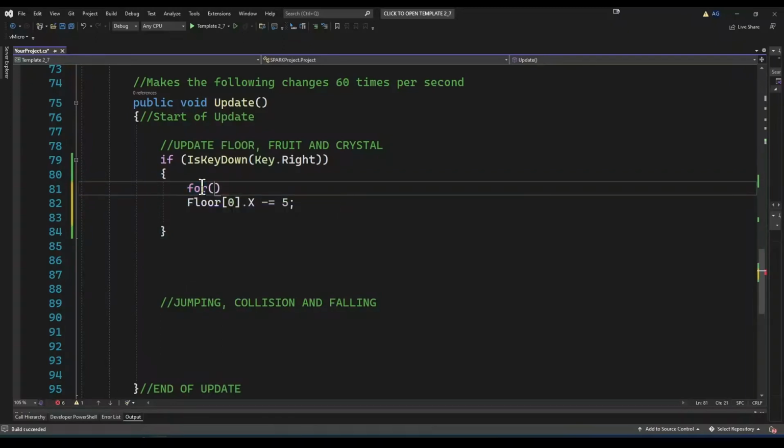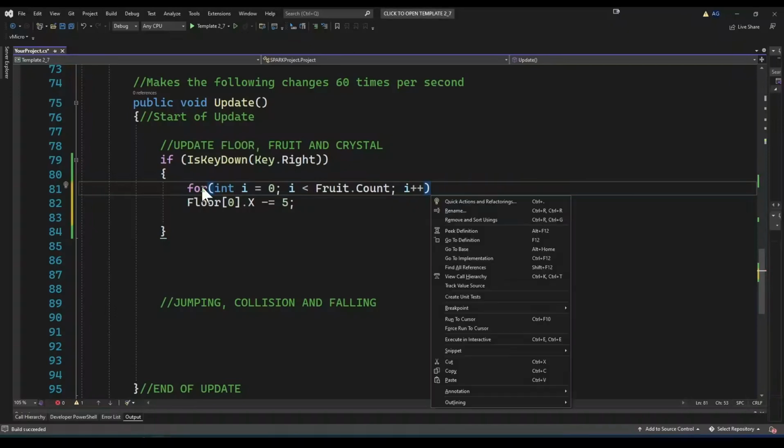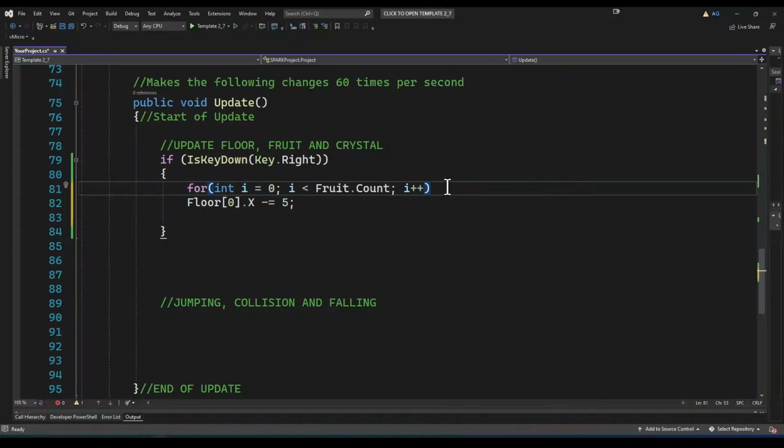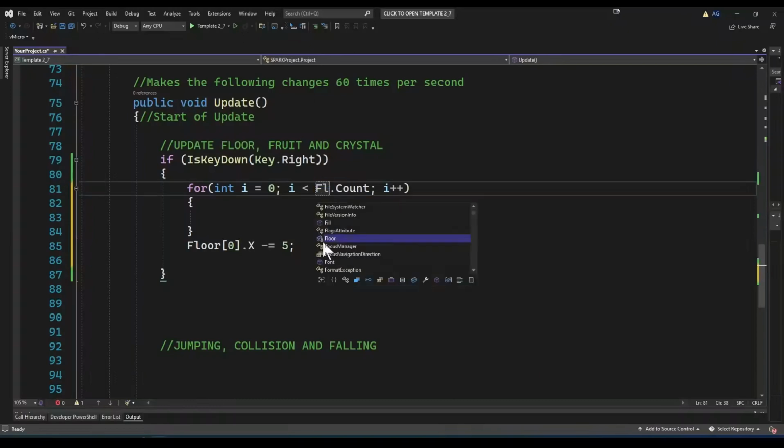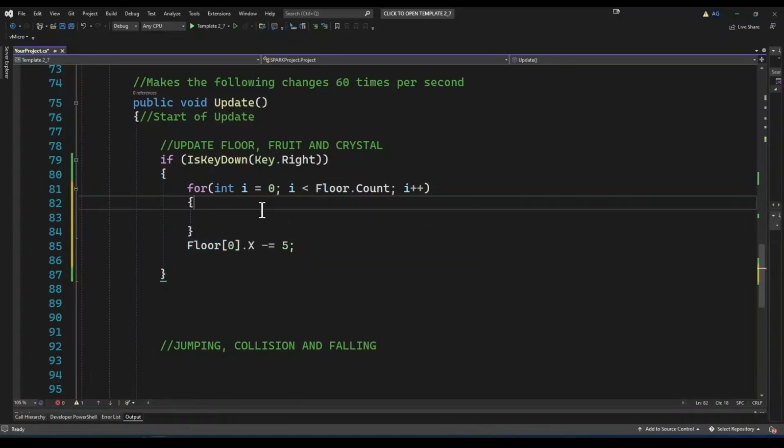So I'll use the for loop, and we're going to use our regular counter. Now, the one thing for me, at least when I used my tabbing through, it gave me a bad one. Fruit is not going to work here. There may be less or more fruits available than there is floors. So we will need to check the floor count.